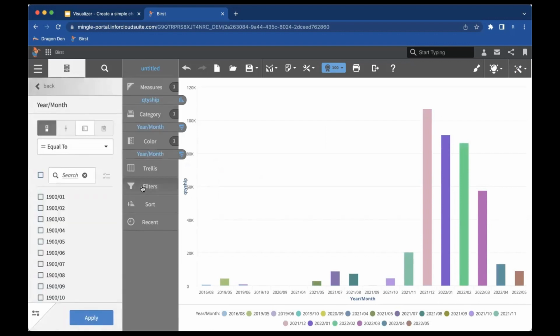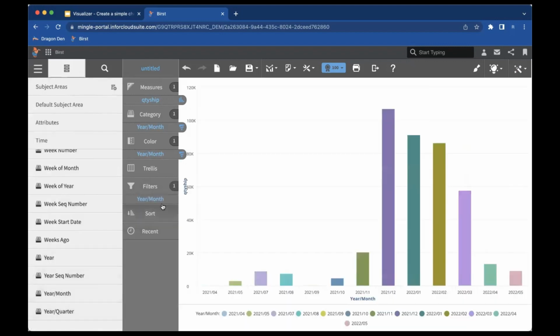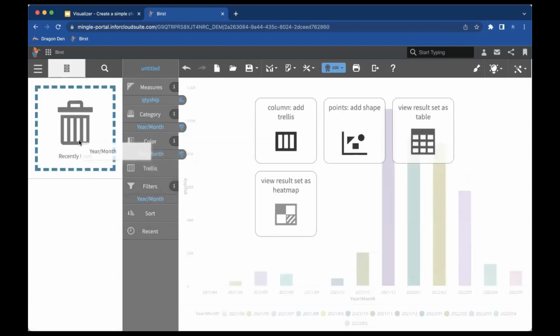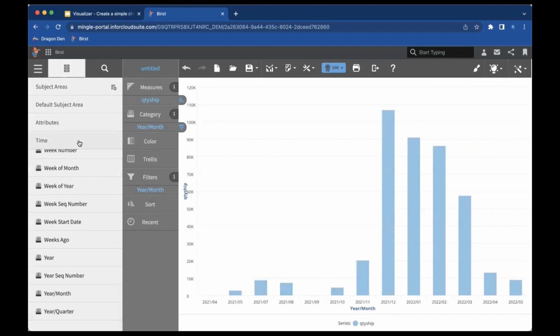And it's asking me to apply a filter. I'm going to say greater than or equal to, and then I'm going to search for 2021. You'll notice that I'm then presented with 2021 month 1, 2, 3, and so forth. Click greater than or equal to 2021, month 1. And then notice that in the filter section, I am now filtered for year month. If I don't want to control color, that was a mistake. I'll simply drag and drop it to the left, and I can move that off of the ribbon.